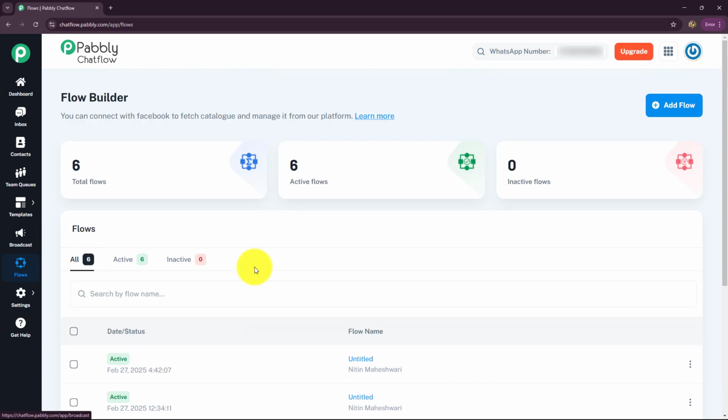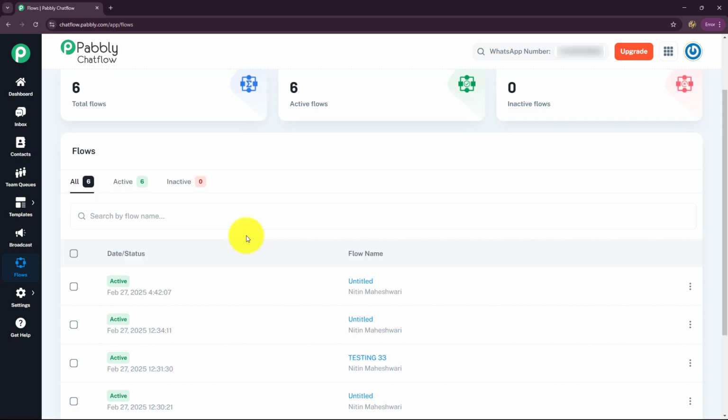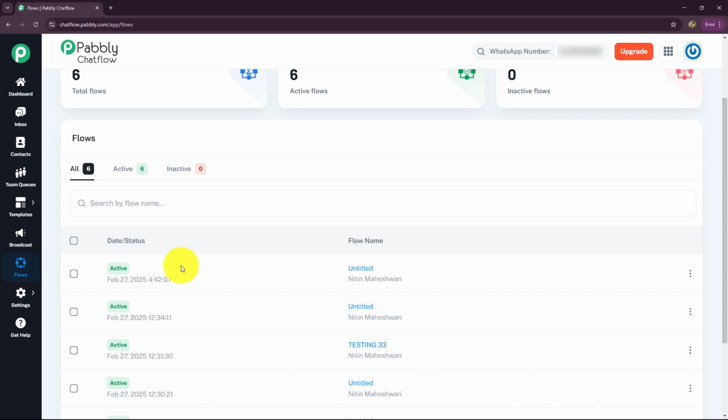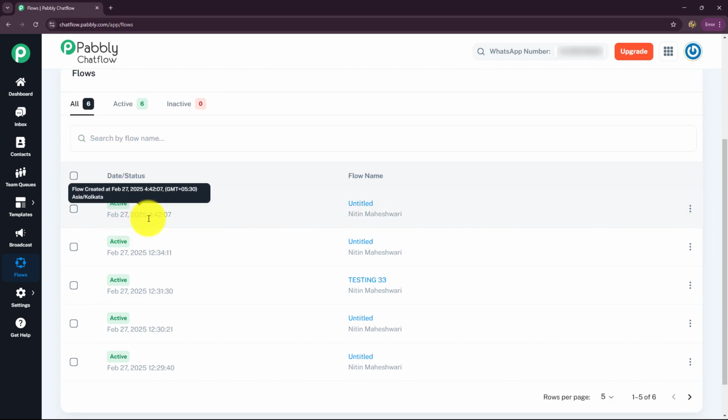The next feature is Flow Builder. So Flow Builder is a drag and drop tool that lets you create automated chatbots without any coding. You can create chatbots for your customer support, for your frequently asked questions, or for order bookings management or appointment management with the help of this Flow Builder feature. It helps you to design interactive conversations by connecting different blocks.